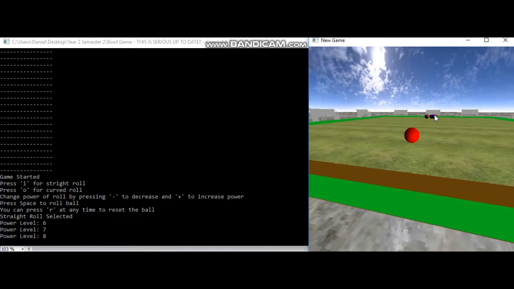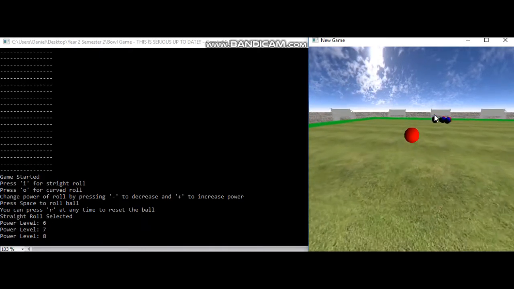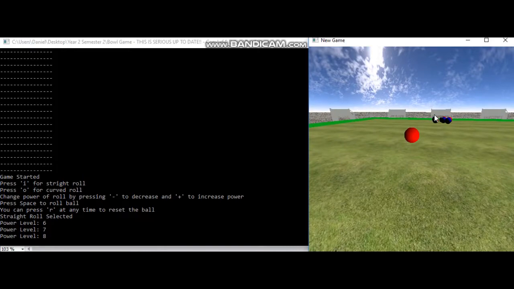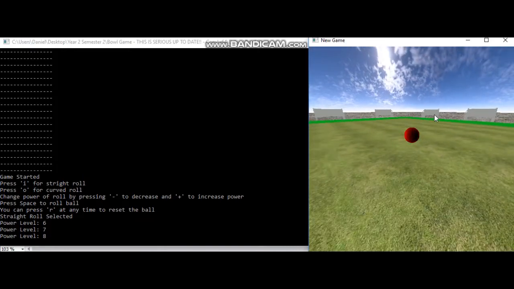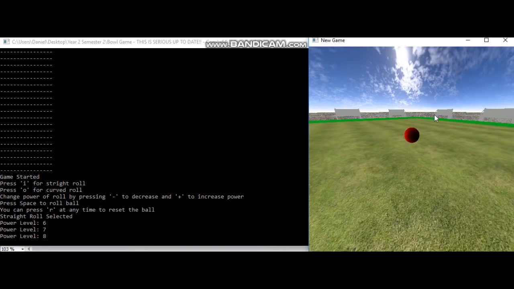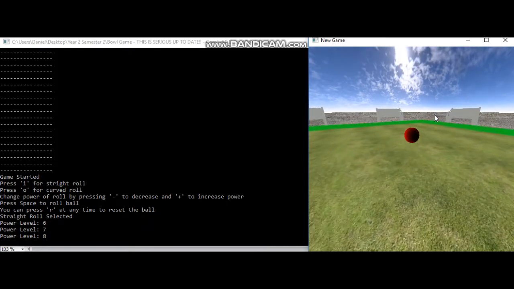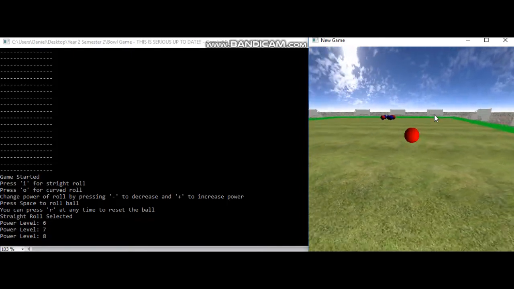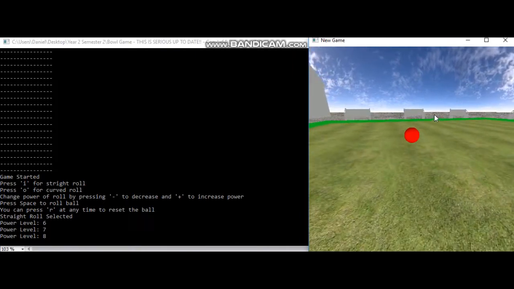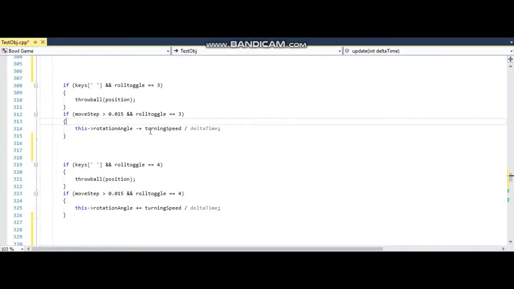And when we press space, it will do the acceleration and then decelerate once it reaches the power level. Something like that. As you can see, it accelerates and decelerates. So now I will try and explain how my curved rolls work.